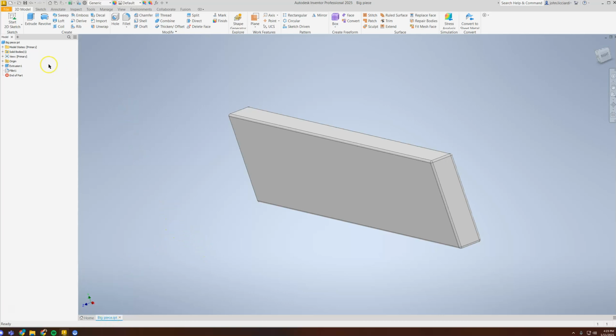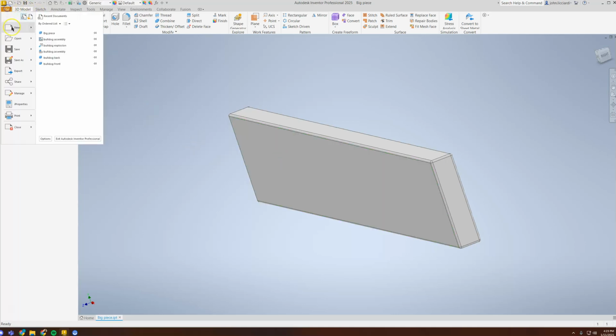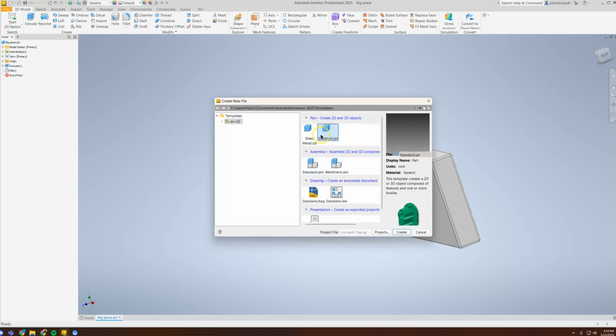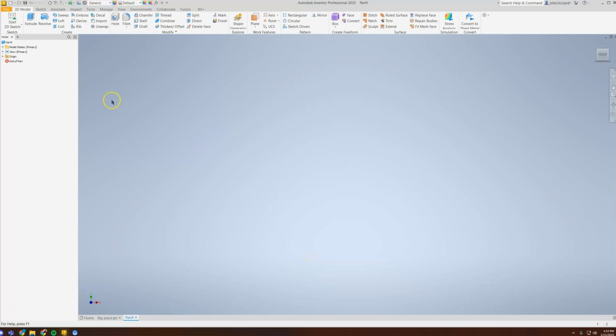All right, so in order to get to the next one, I'm going to go ahead and hit File, New, choose a standard IPT again, and create. And then it's basically all of the same movements, all of the same processes over and over and over again.